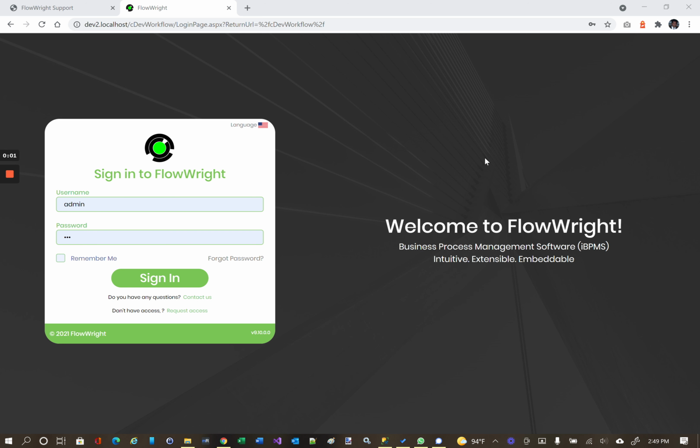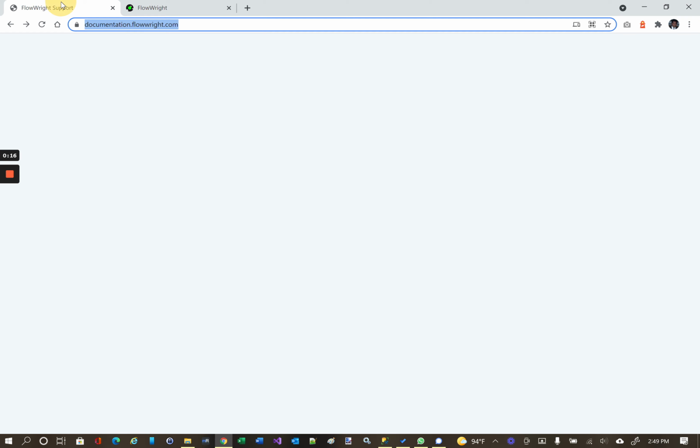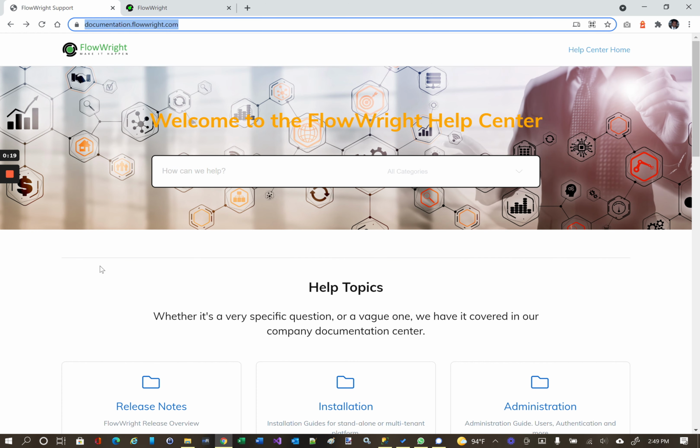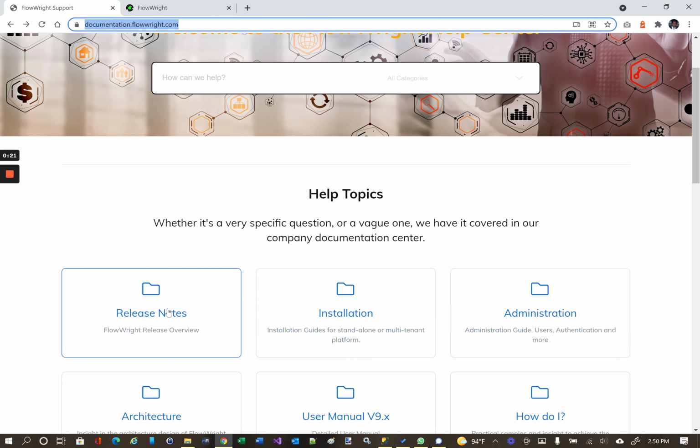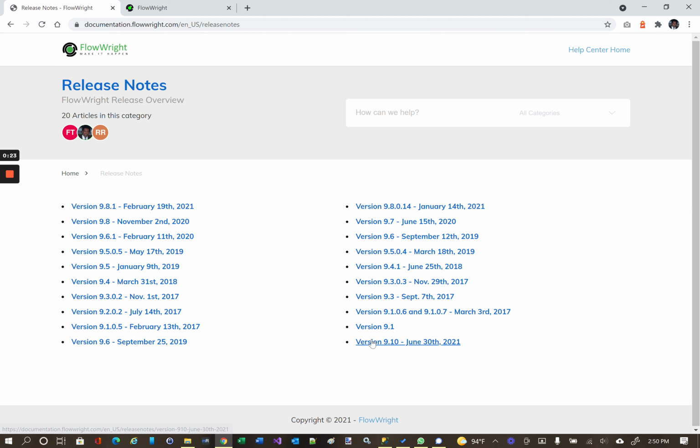Welcome to FlowWright version 9.10. We are happy to release this new version with many new enhancements and fixes. And you can see all these enhancements within our release notes. If you go to documentation.flowwright.com, you'll be able to go to release notes and view version 9.10.